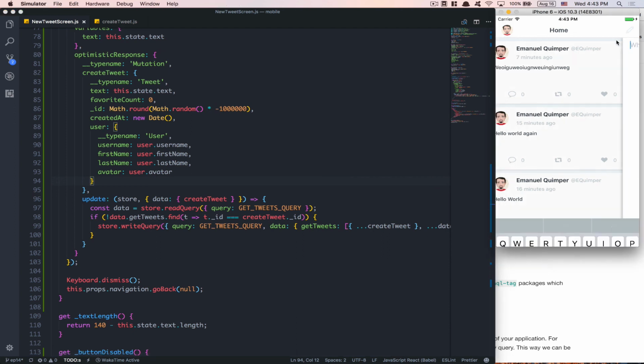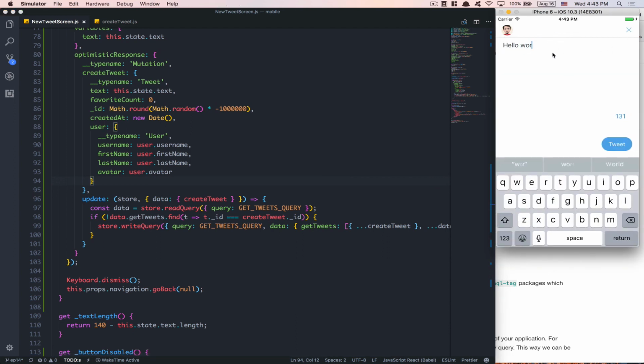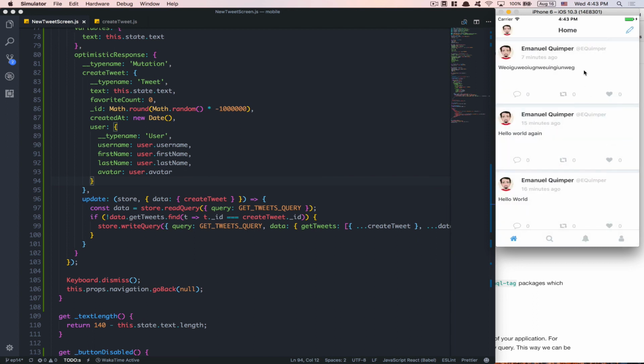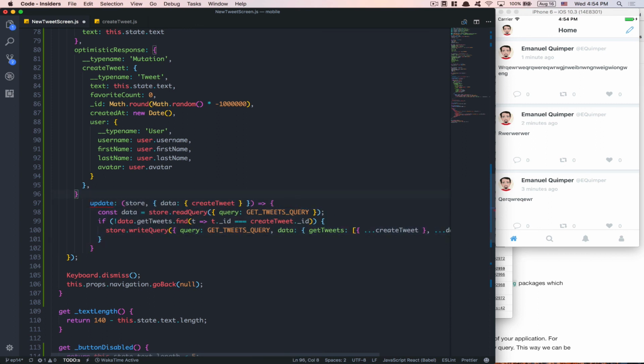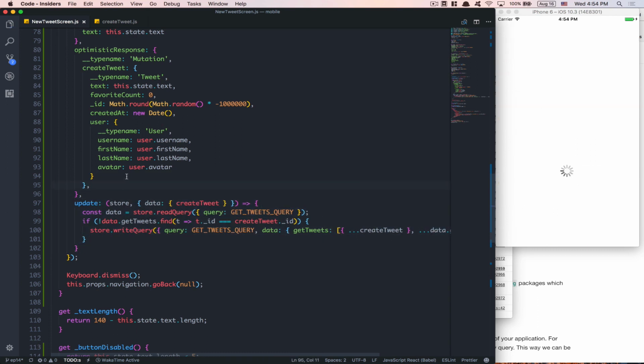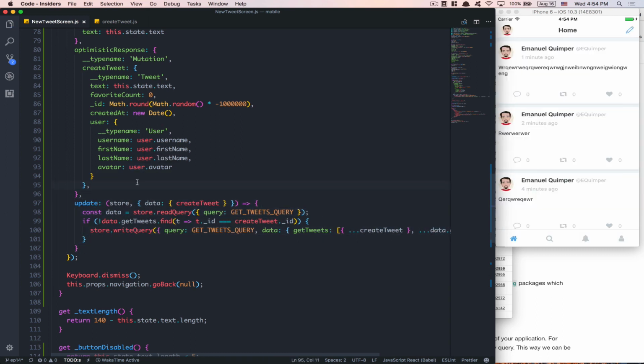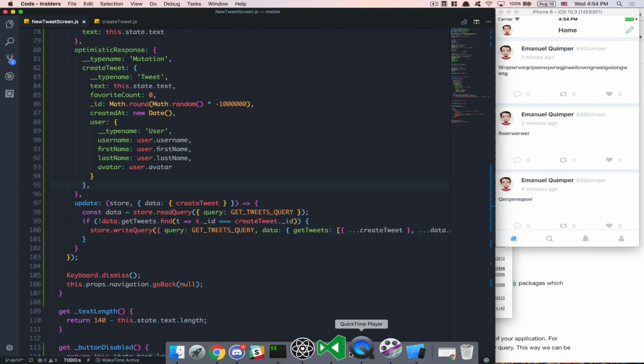Now if I do this and I type hello world, and I tweet, something looks wrong right now. What did I do wrong? I need to get out of this thing here, and this thing is going to have the comma. So I need to put my update outside of the mutation.